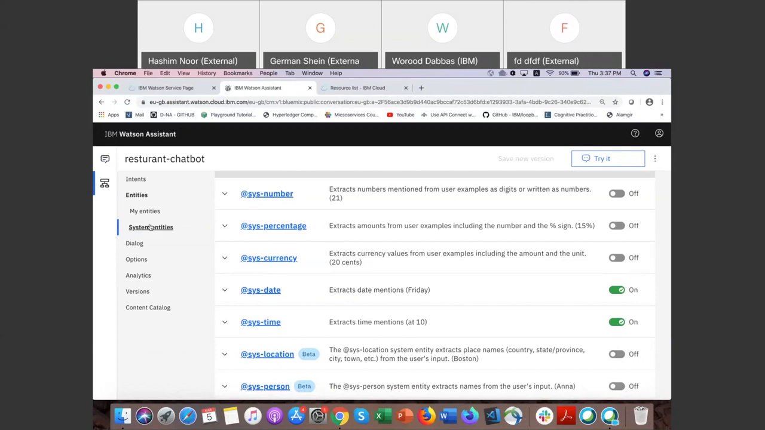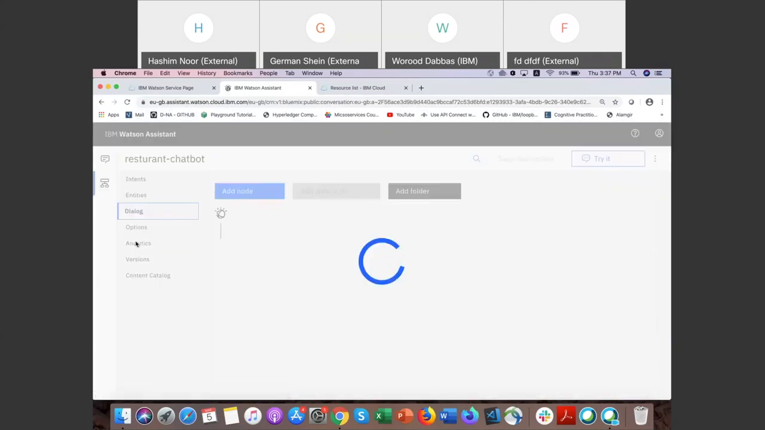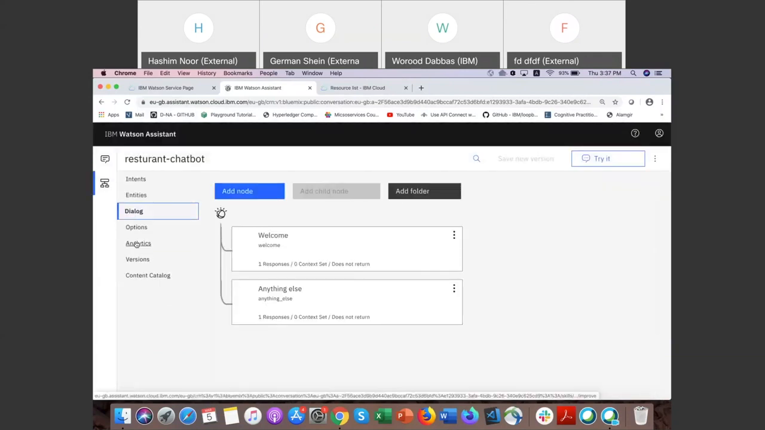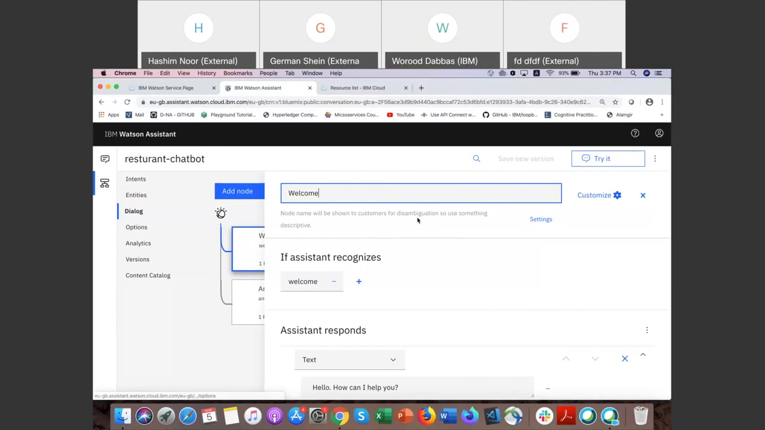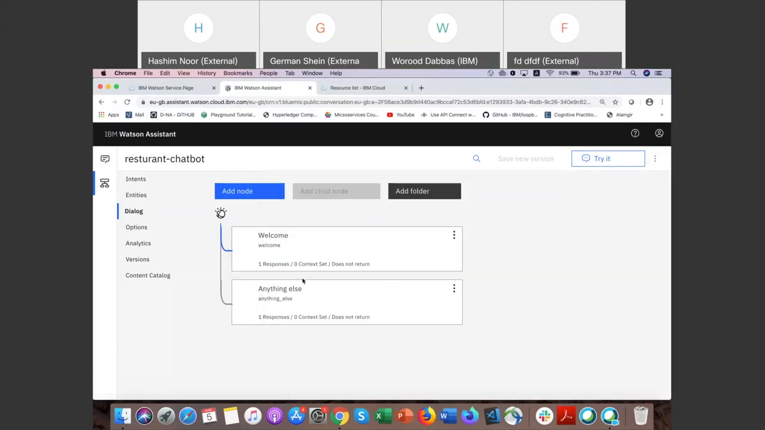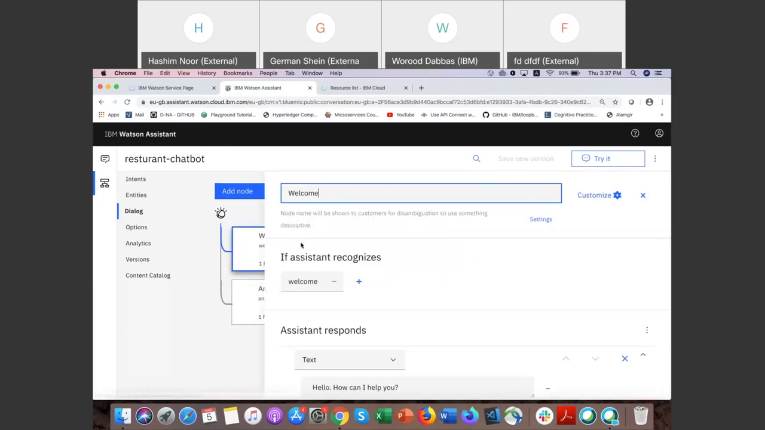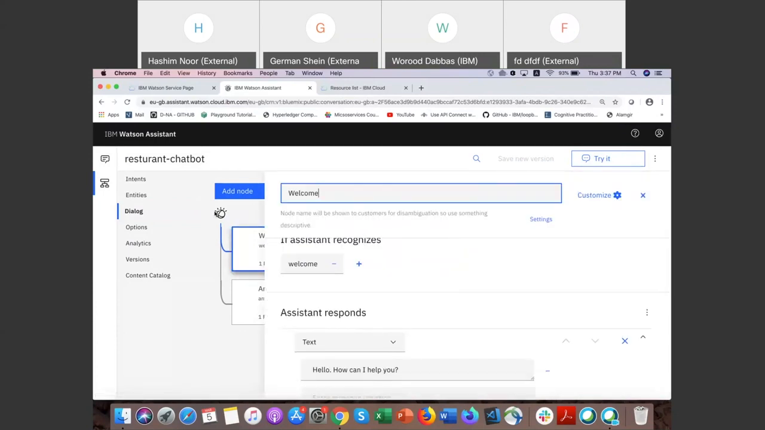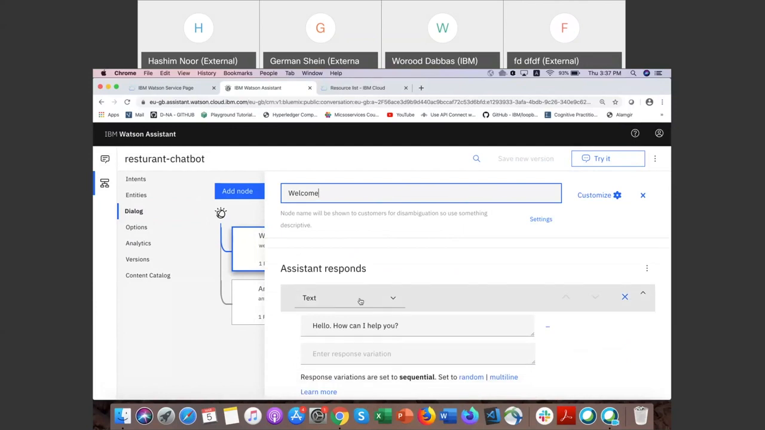Right. So once that's done, once we have added all the entities, we'll move on to dialogues, where we'll put together the intents, entities, and sort of create a conversation flow that the user and the chatbot will go through. So these are called the dialogue nodes, right? And the order of these nodes is very important because this is the order in which the conversation will take place. So the first node is the welcome node. And this is going to be the first thing that the chatbot says to the user as soon as the chatbot is opened.